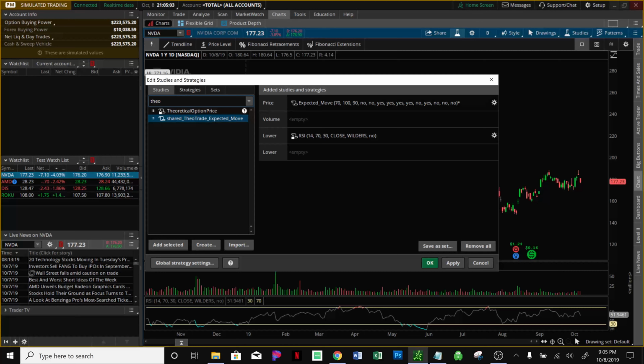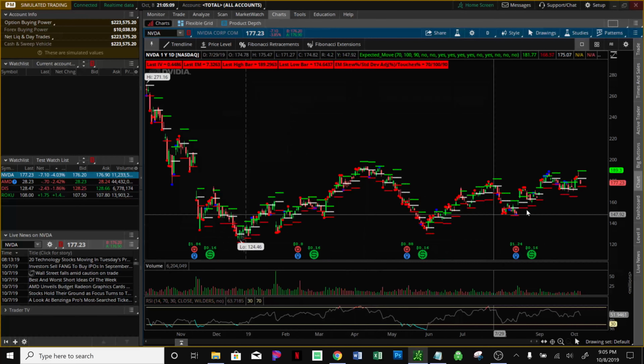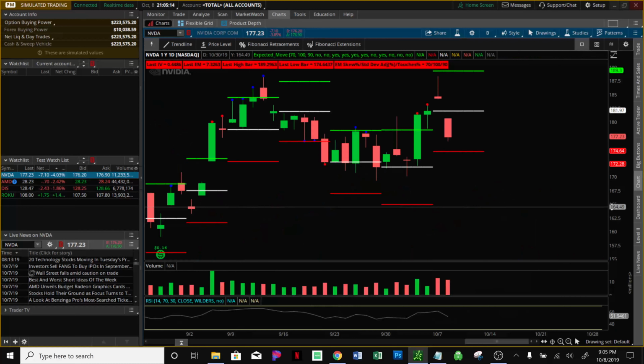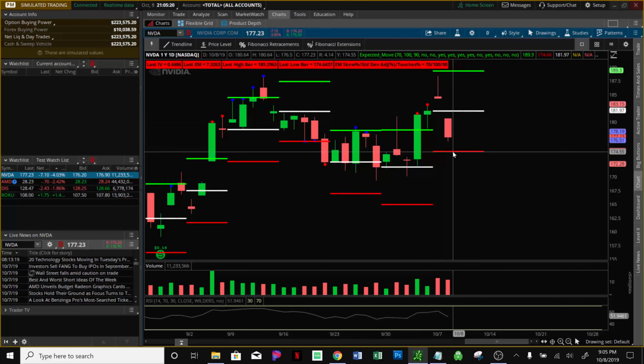So let me go ahead and apply that and OK. And as you can see here on a daily chart, this is really what this is used for. This is going to be your close on Friday. And this is your expected move to the downside and expected move to the upside.